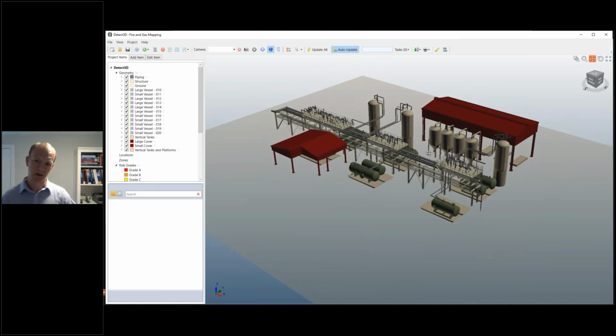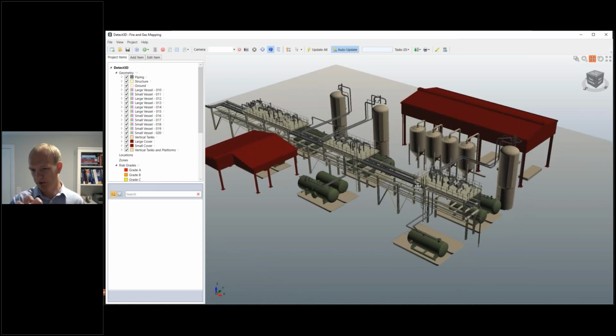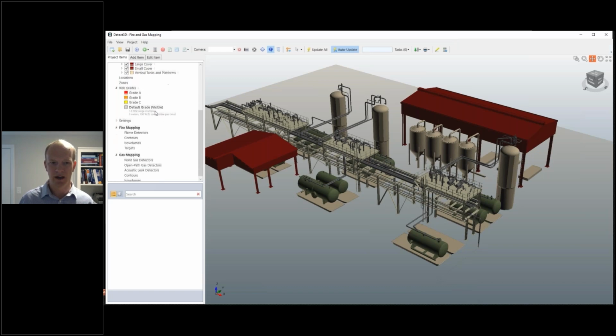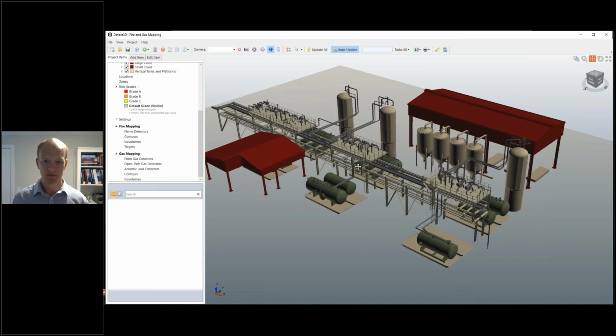This is quite a simple, small CAD file, but it could be something where you have a larger project and you're cutting out a smaller piece of that project, and this would be something that you might look at for just a small project. Normally with Detect3D, the CAD files are enormous, so this is a very simple CAD file. So we'll look at flame detectors first.